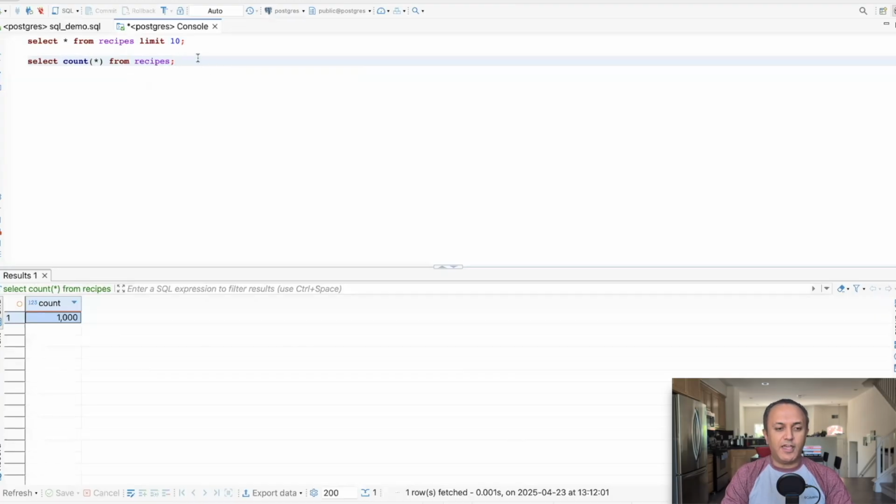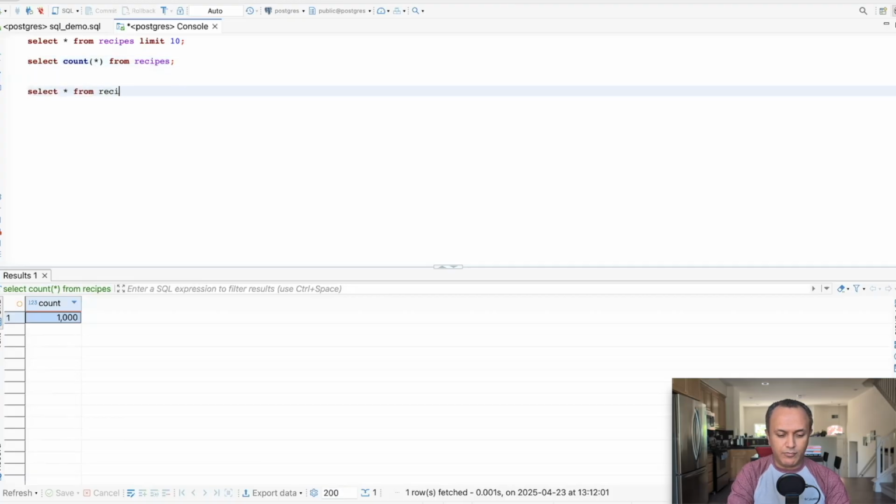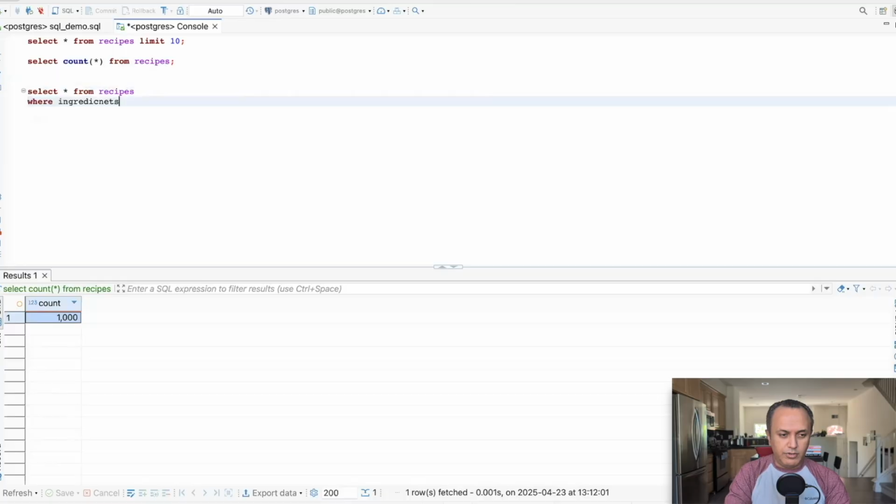So let's say that we want to look for all the recipes where the ingredients have something that has the word baking in it, like baking soda, baking powder, something like that. So we can do that using the LIKE operator. So I could do something like this: SELECT * FROM recipes WHERE ingredients LIKE, and I can use the wildcards with baking. So anything that has the word baking in it with anything before it and anything after it should be part of the result.